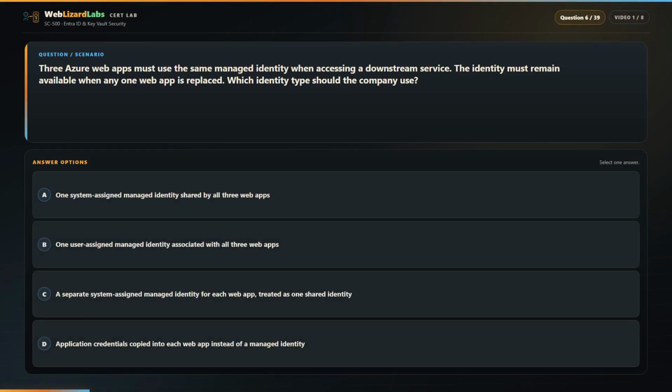Question 6. 3 Azure web apps must use the same managed identity when accessing a downstream service. The identity must remain available when any one web app is replaced. Which identity type should the company use?